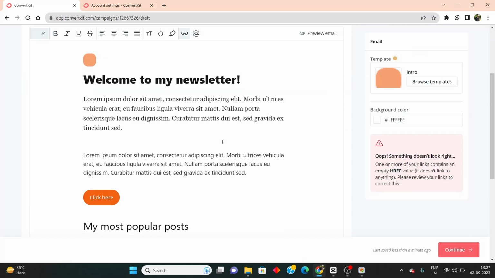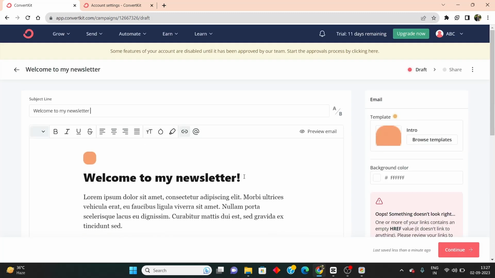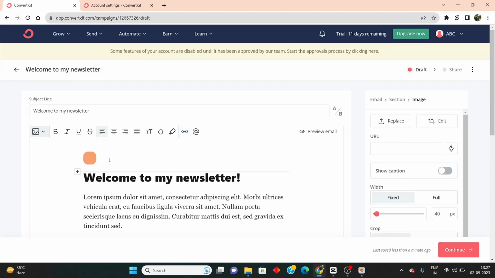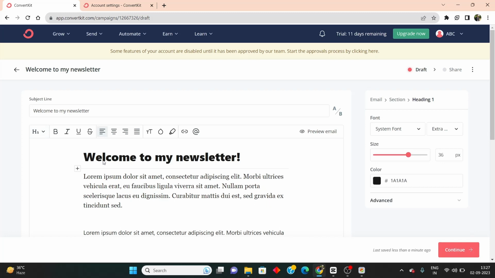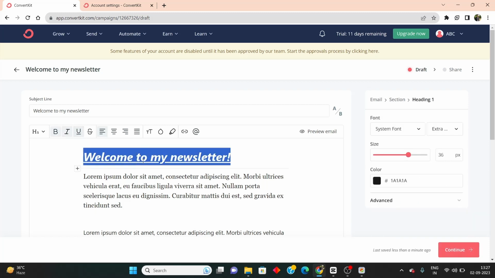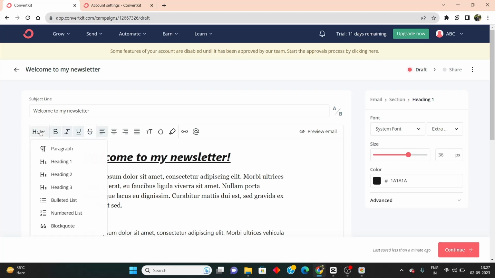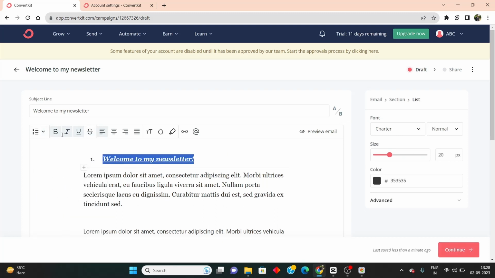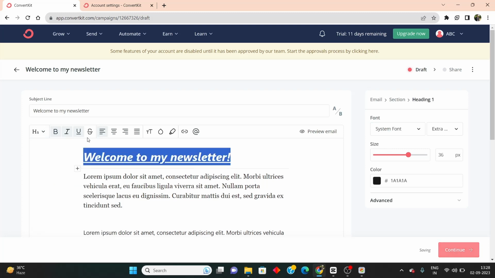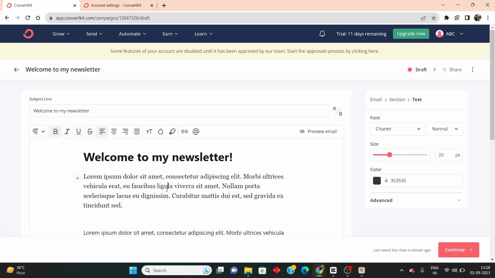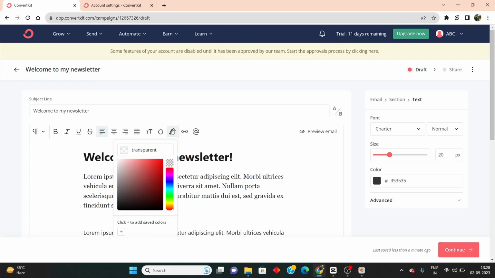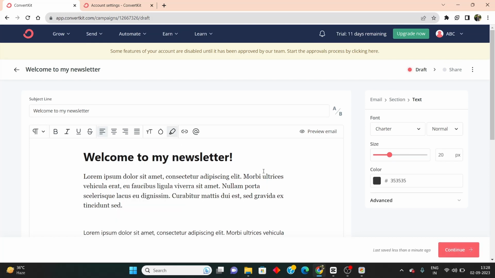Now within this section, you can customize the contents of the actual email. I don't really like this orange thing here, so I'm going to delete that. The text here, you can make bold, italic, or put an underline on them, or you can change the paragraph to a numbered section. You can change the heading format if you'd like to, and you can even change the colors too. So that's how it works.